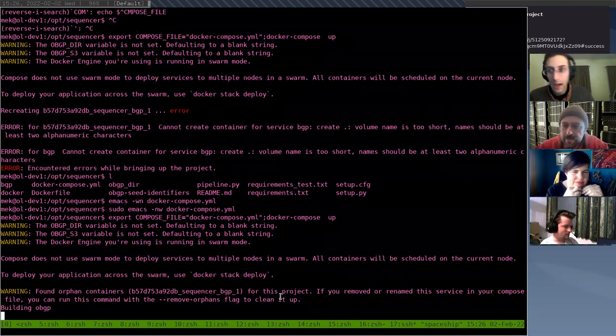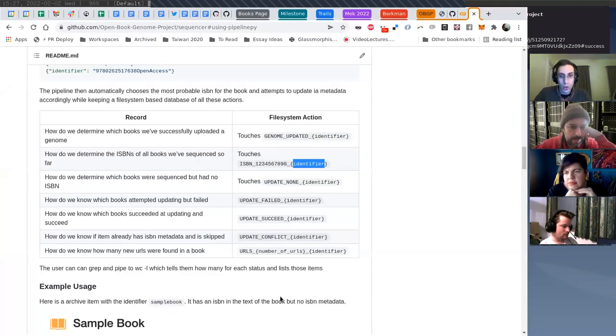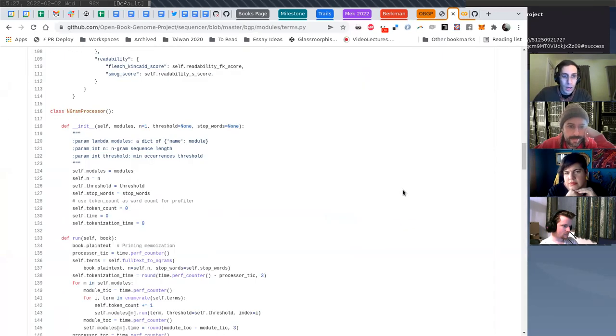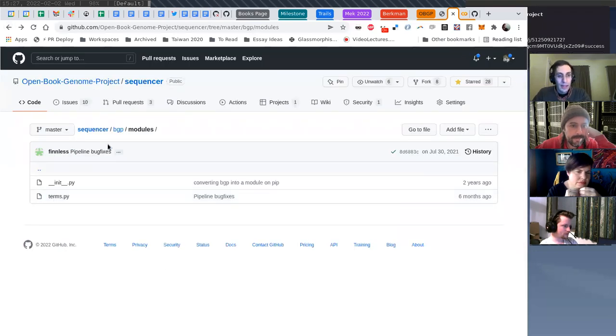This might have to build, but if you do a Docker compose up, then you'll have a container that you can just shell into. And once you're within the container that has Python, the only thing you'll need to do is run an IA configure so that the sequencer has your keys. And then it should be relatively easy to add a new processor. And the way to do that would be in BGP module terms.